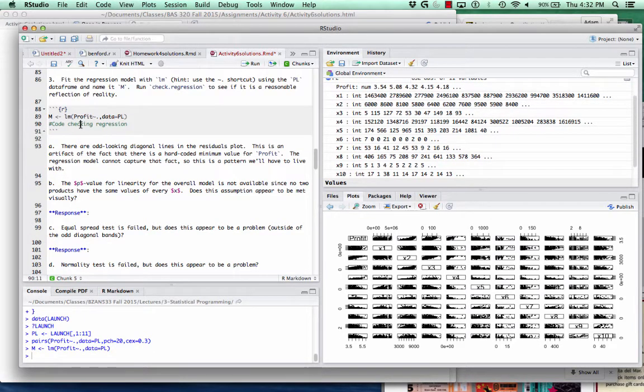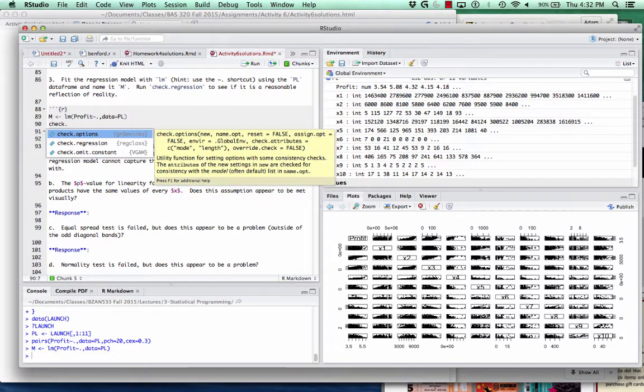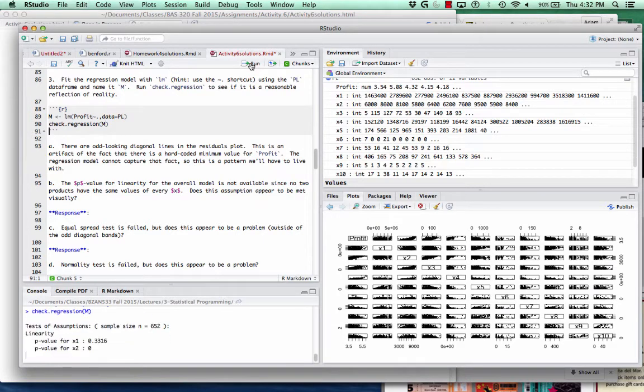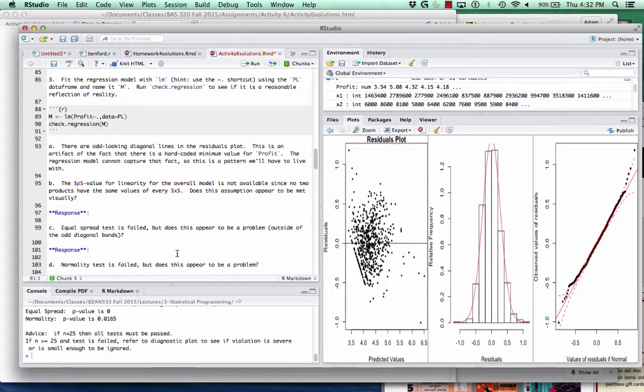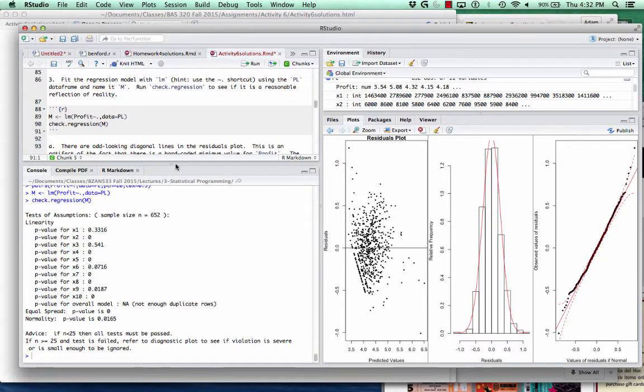And then we want to check to make sure the assumptions behind this model look reasonable. So check regression M. And let's look at the diagnostic plots and also the tests. So we first look at the tests to see if we passed everything. We hardly ever do, and we see a lot of failures, a lot of p-values less than 5%. So we fail the test for equal spread. We fail the test for normality. The test for linearity of the overall model is not available. There weren't enough duplicate rows with identical values of x's. So we'll have to check that with the residuals plot. And we do fail the test for linearity for the residuals versus a few of the predictors, all these p-values less than 5%.